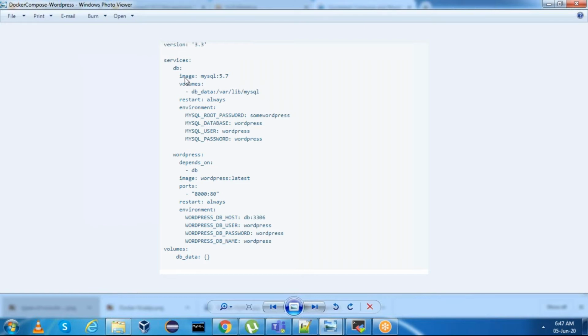WordPress DB host is nothing but db:3306, where 3306 is the MySQL port number. WordPress DB user is wordpress. WordPress DB password is wordpress. WordPress DB name is wordpress. If you want, you can change these three things as well.